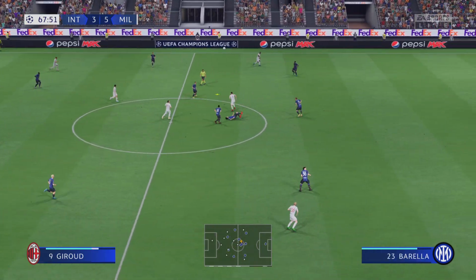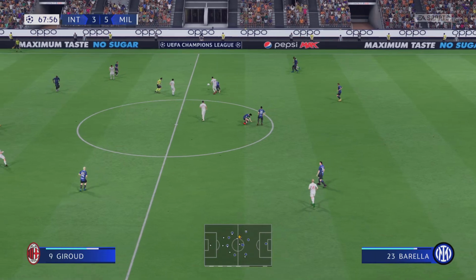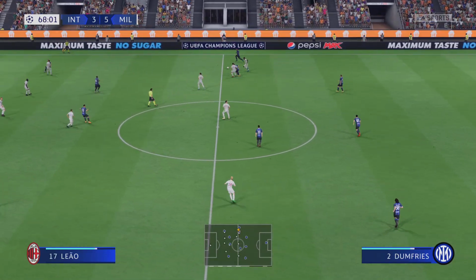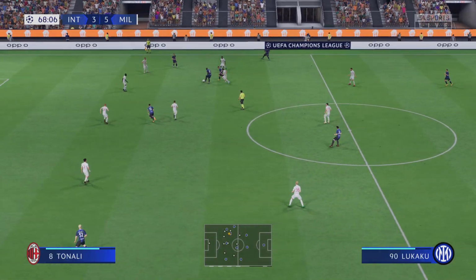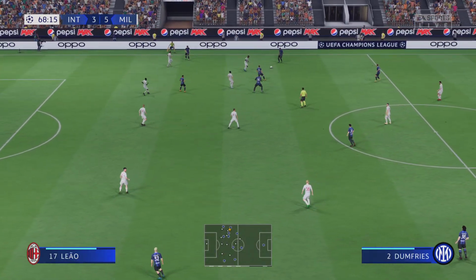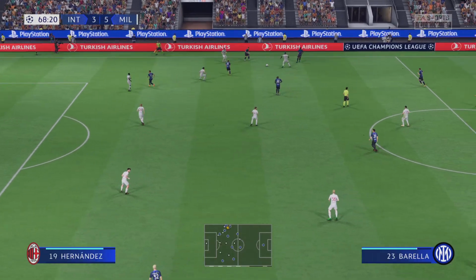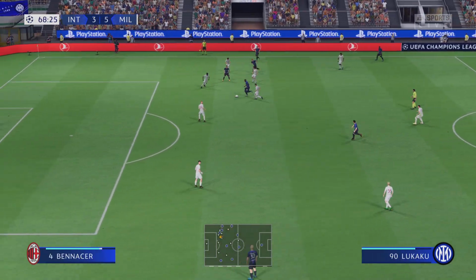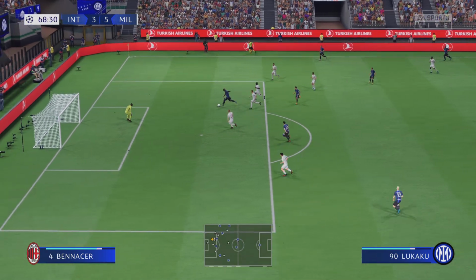Well, shielding the ball admirably. And using his strength to shield the ball. Henrik Mkhitaryan. Barella has it. Mkhitaryan. Lukaku. Under pressure. Doesn't seem to be bothering him.